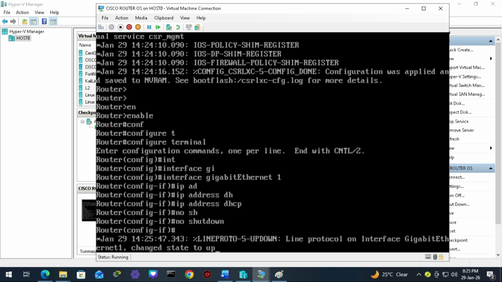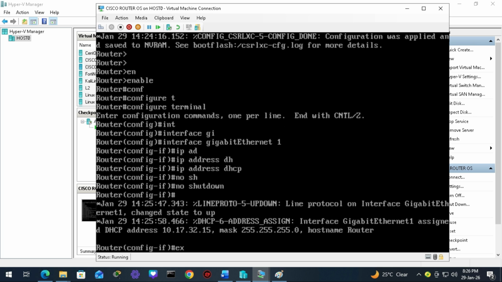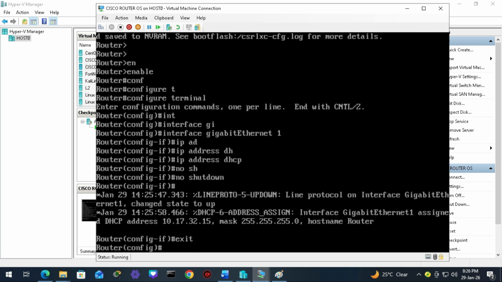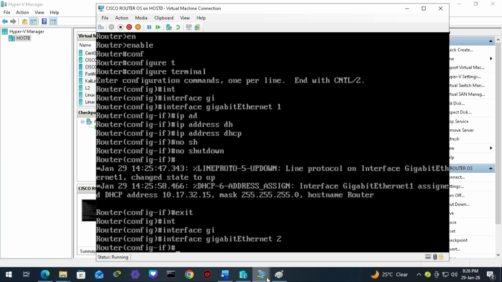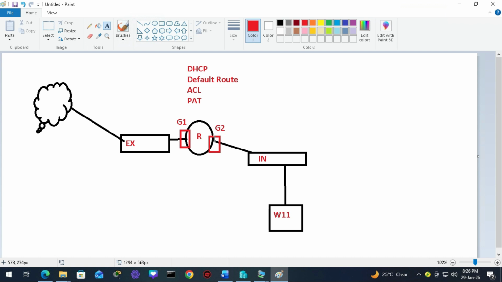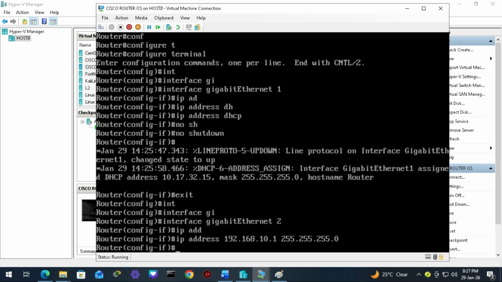The gigabit Ethernet 1 changed state to up and the IP address is assigned from the DHCP server, 10.17.32.15, and the subnet mask is here. Now exit, go back to configuration mode. Again interface gigabit 2. This is the LAN interface and I have to assign IP address here manually. Type IP address 192.168.10.1 and the subnet mask 255.255.255.0. Now hit enter. Then no shutdown.